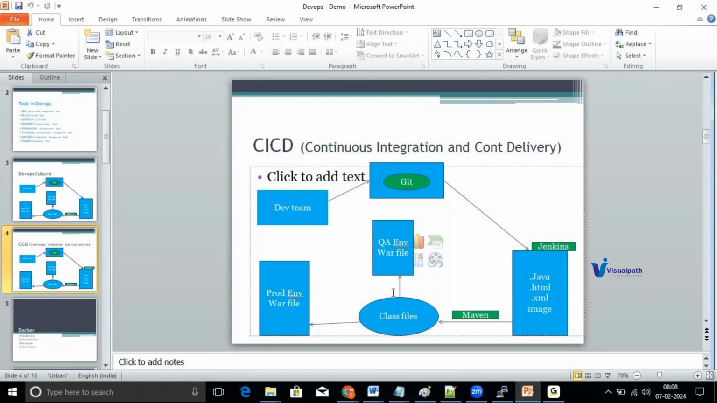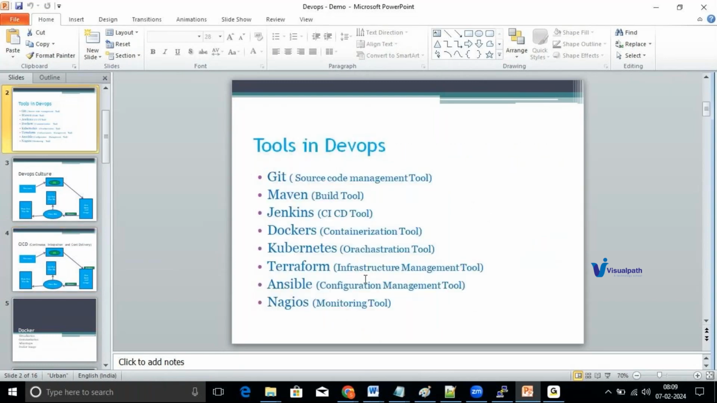Once you create that infrastructure, once you create some 100 servers, with empty servers you cannot do anything. You have to install some operating systems or software, like Java, C++, .NET or something. Installing all the required software on multiple servers manually, again, is difficult. So we will use a configuration management tool like Ansible. We'll use Ansible to configure those things. See, configuration management tool.